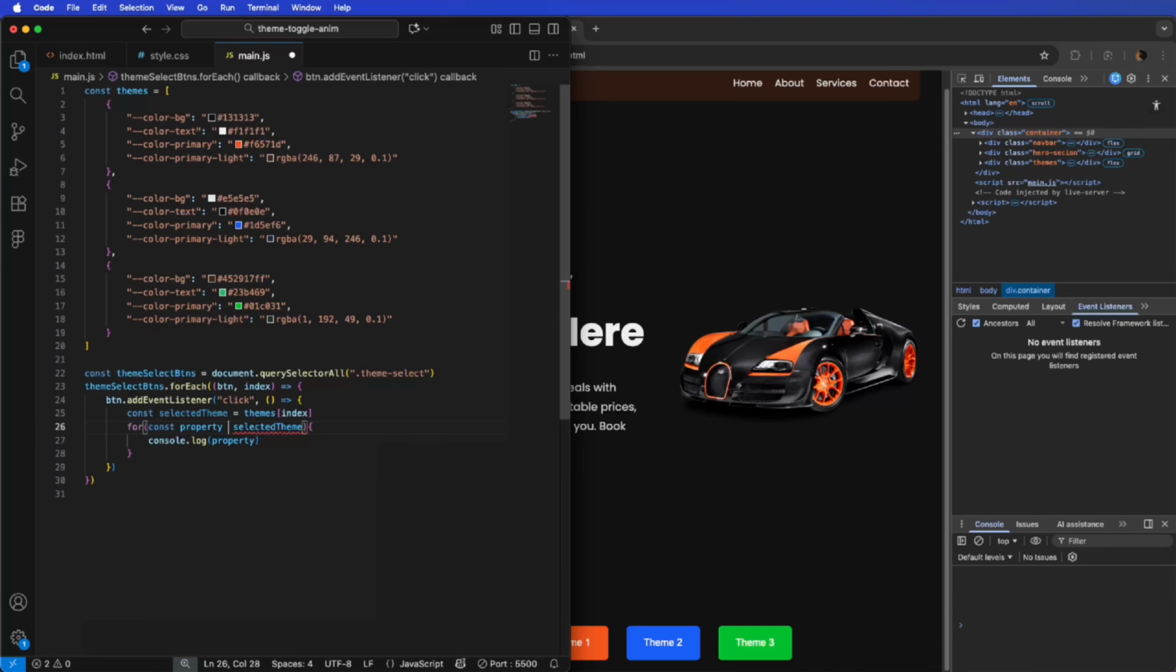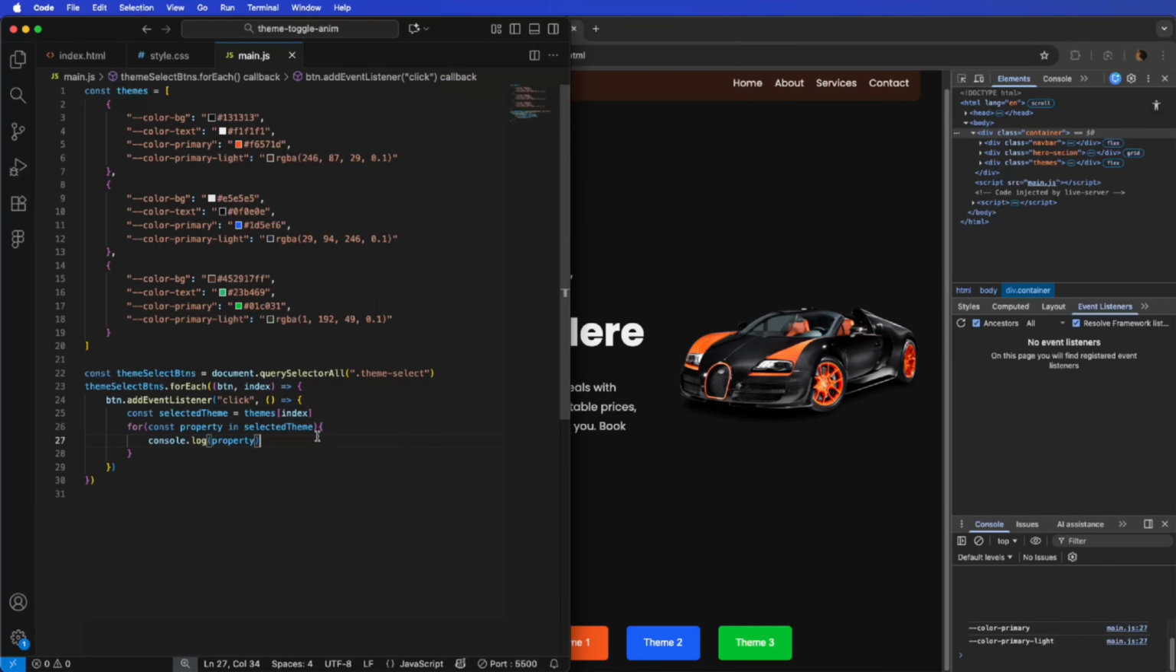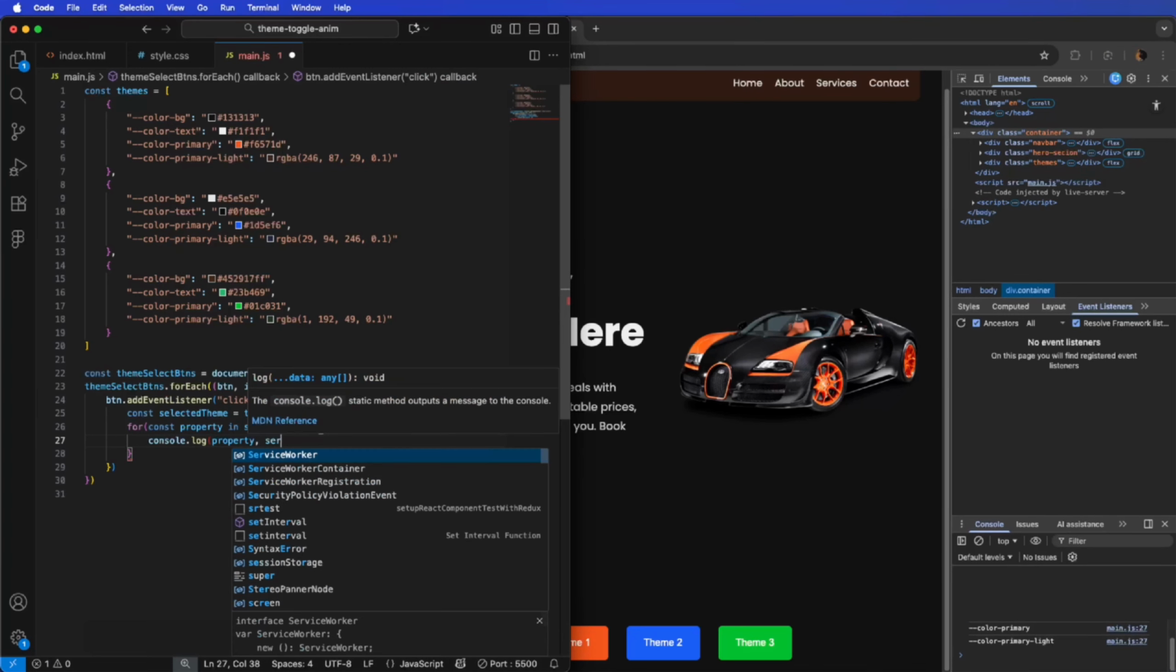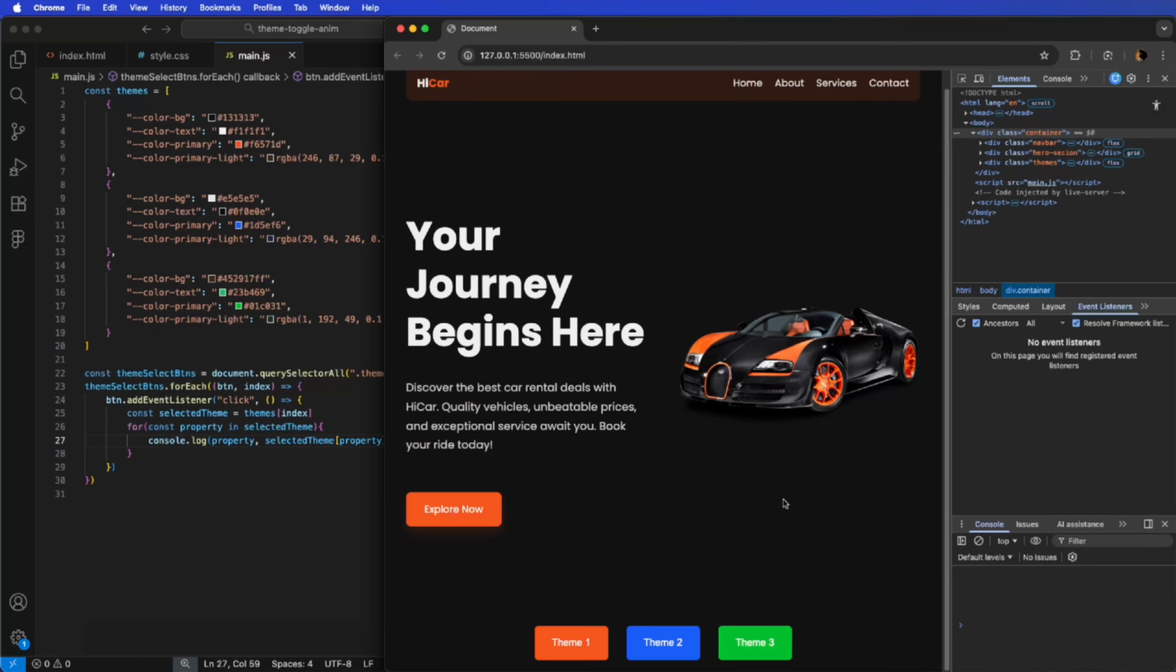Okay, we have to use "in" instead of "of", and if I click on theme 2, here you'll see we get all the property names. And to get the value, we could also say selectedTheme and then property. Property is the key. So if I do this, and then let's click on theme 2, here we're getting the property name as well as the value, and we're getting all of them. So now we just have to apply them.